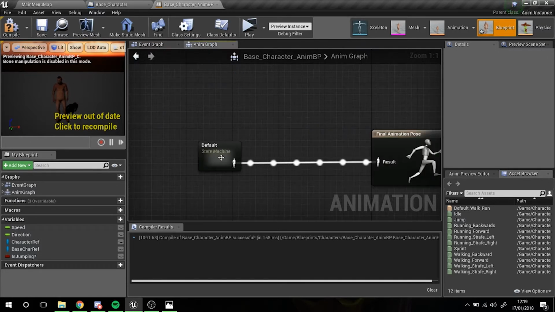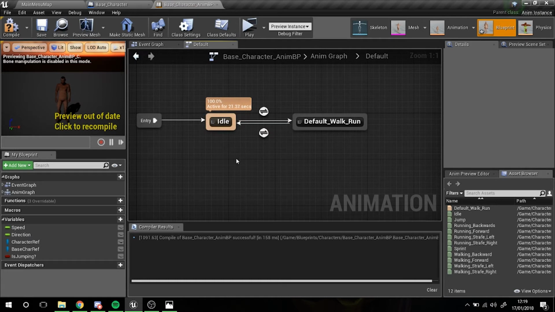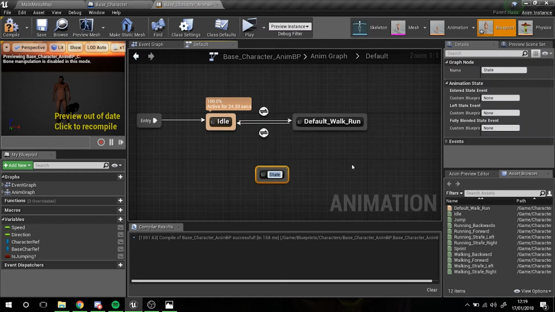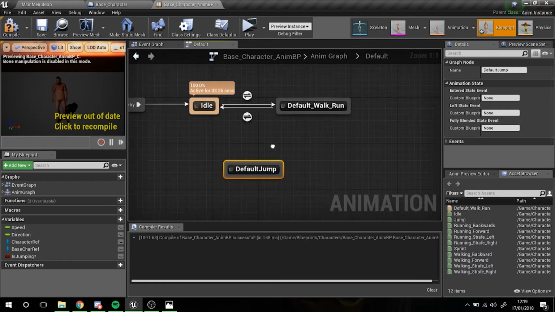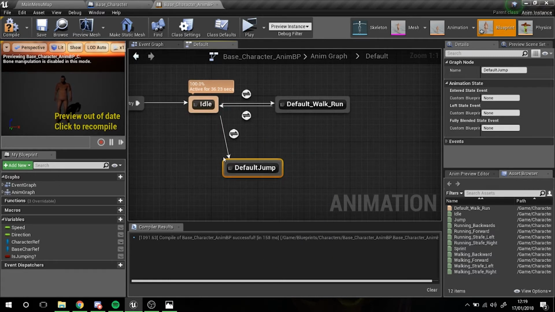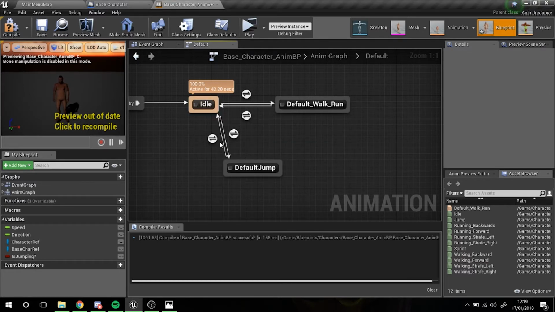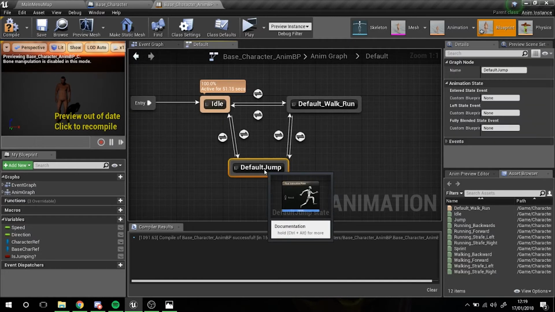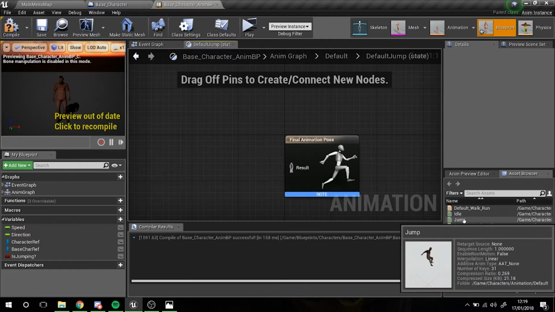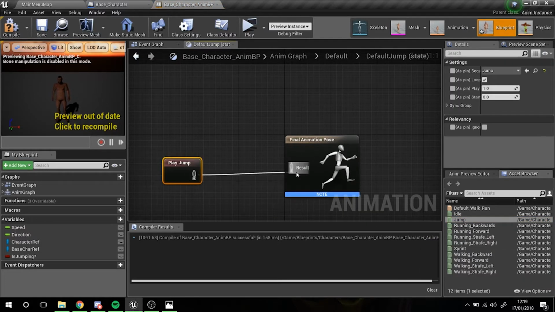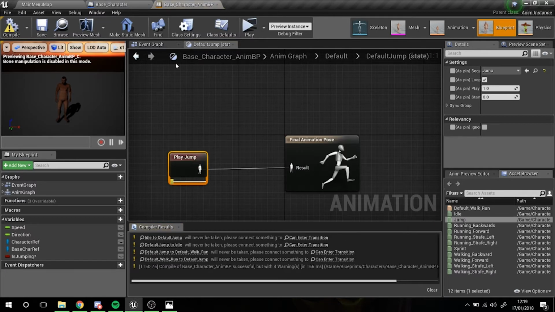Now if we head over to our animation graph, go back into our default state, we want a new state, and we will call this default jump. Now we go from idle to the default jump and back again, and again with the default walk run. Inside the state, we want to drag in our jump animation. Compile and save that.